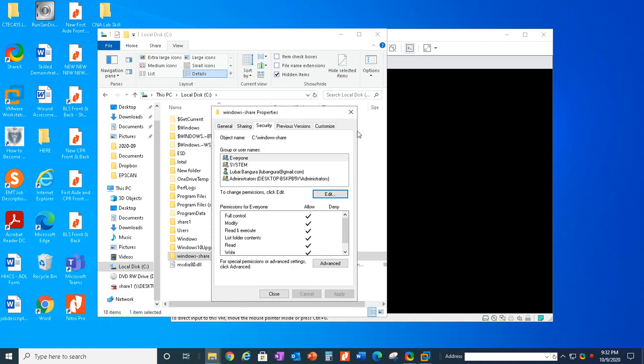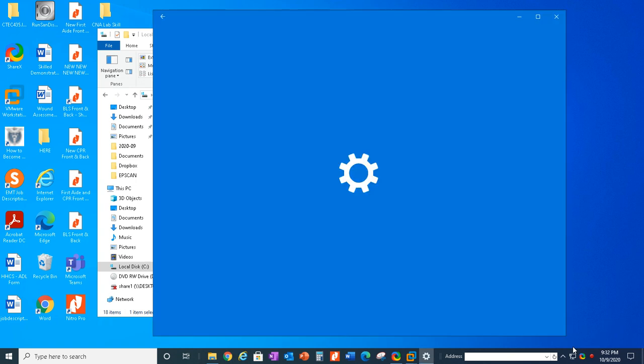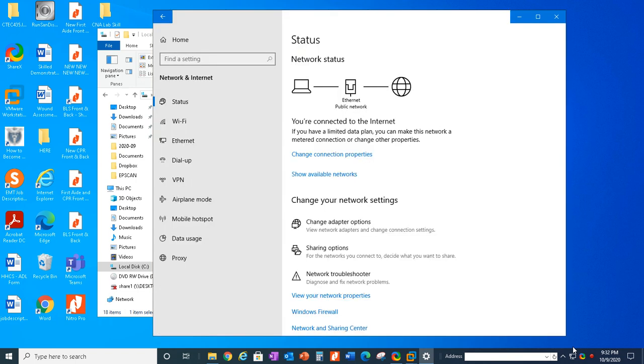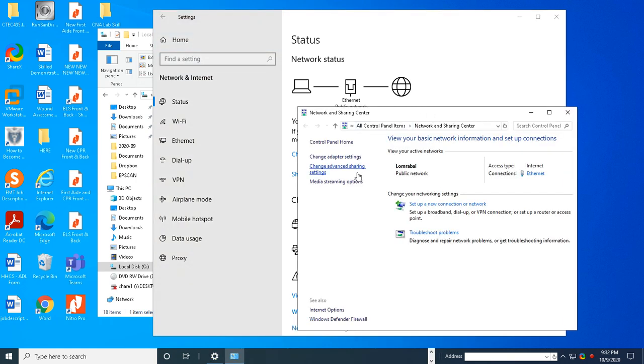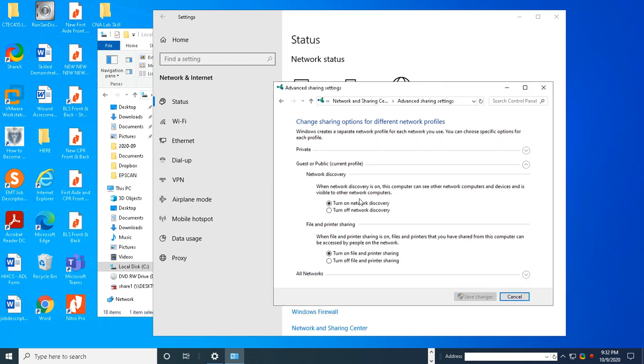Then we have to navigate to Network Sharing. Click that. We have to navigate to the Network and Sharing Center to enable some very important options. This is one of the most important parts. Then you go to Change advanced sharing settings.